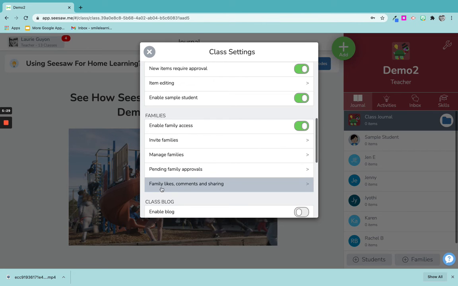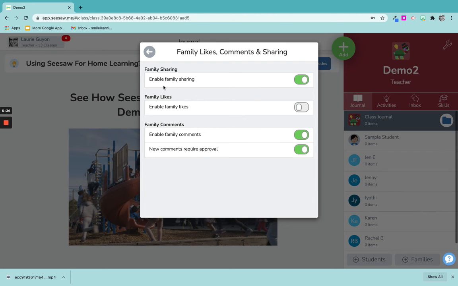Now at the bottom of the family section is an important one, the family likes, comments, and sharing. So I'm going to click on that, and I'm going to take a look at the options here. The first one we've already turned on. This is the enable family sharing. You can choose whether or not families can like the work that their students do. I like to turn it on so they can give a little heart on student work.